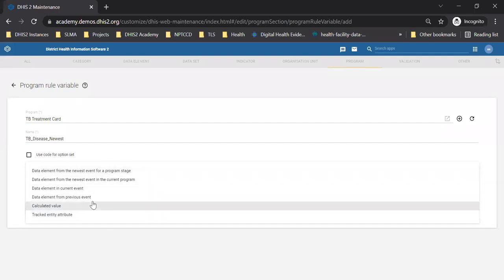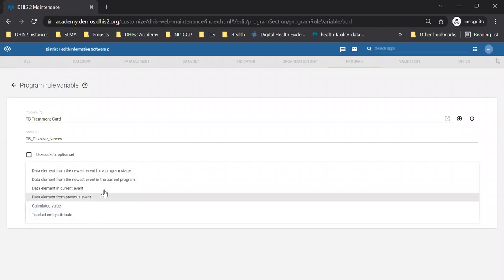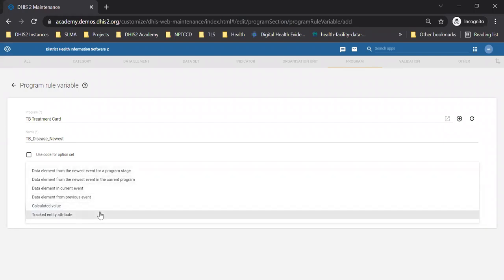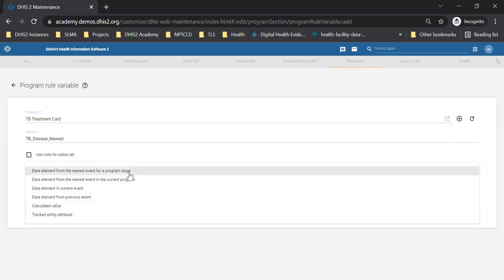we didn't go through all these options. We used data element from the current event, but there are many other options, actually 5 other options. So first one is data element from the newest event from a program stage. So as the words say, from a program stage, it will point to the value of the newest event. So from one stage, if it's a repeatable stage, the newest event will be captured. Next one is data element from the newest event in the current program. So it doesn't mention any stages. It will point to the newest event value from the current program. So you can use either of these.